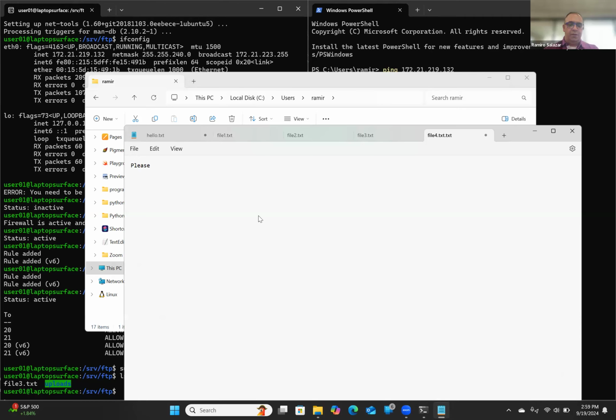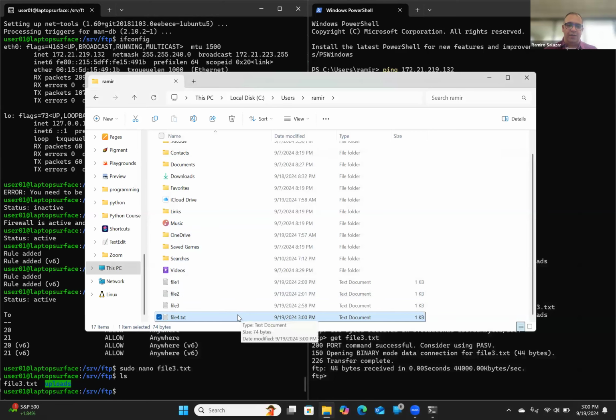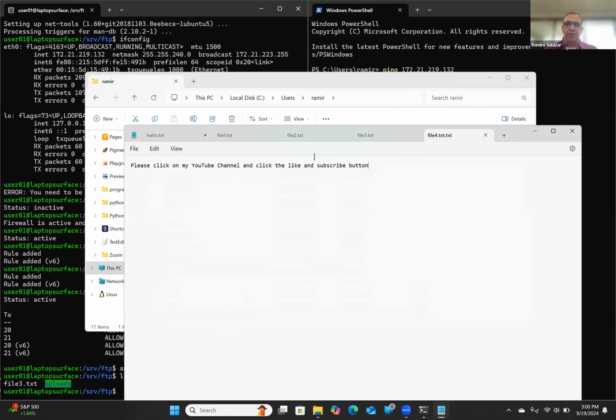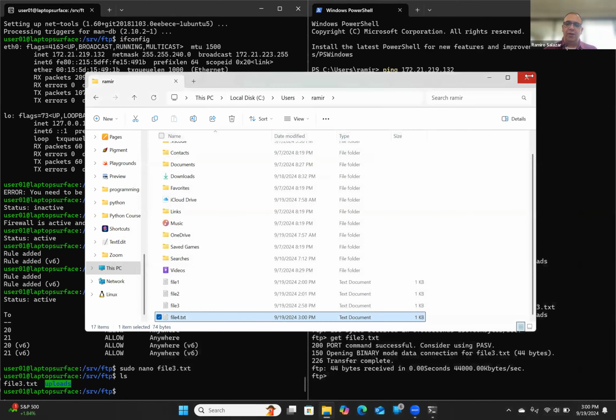I'm going to type in this: please click on my YouTube channel and click the like and subscribe button. Okay, so I'm going to type in Control X, Y, or I'm sorry, this is not an Ubuntu machine, so I can't just do Control X, Y, and enter. But here on my Windows machine, I can type in Control S to save it. And when I close out, there's a file4.txt. If I double click on it, it's going to open up what I just typed, right? So here I'm going to close it out.